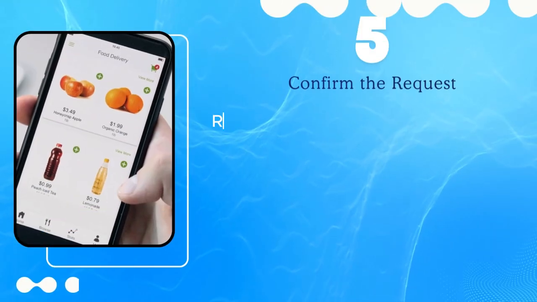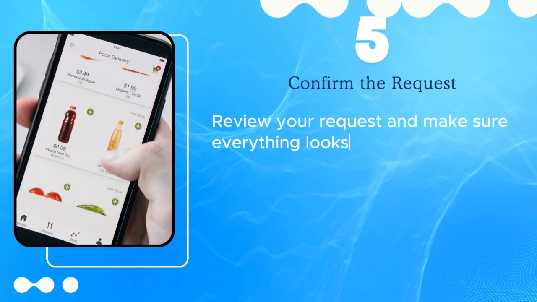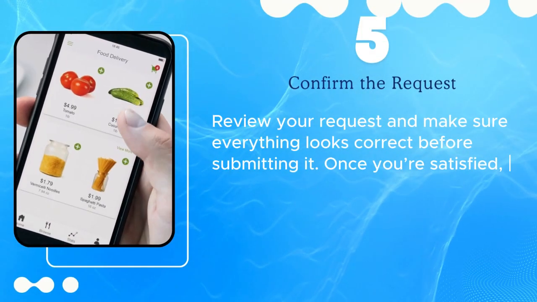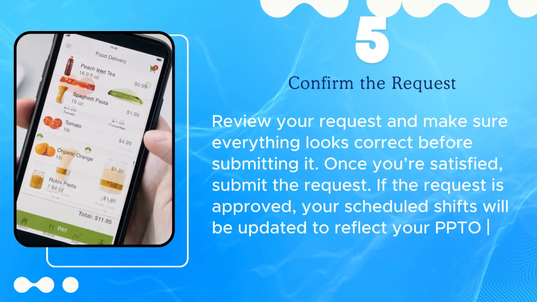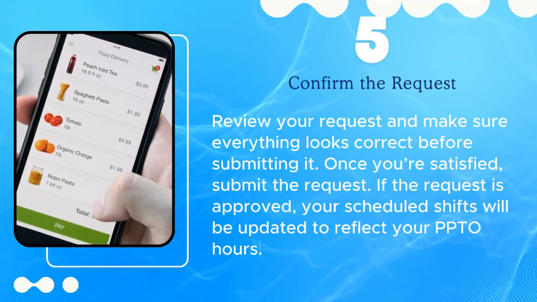5. Confirm the request. Review your request and make sure everything looks correct before submitting it. Once you are satisfied, submit the request. If the request is approved, your schedule shifts will be updated to reflect your PPTO hours.